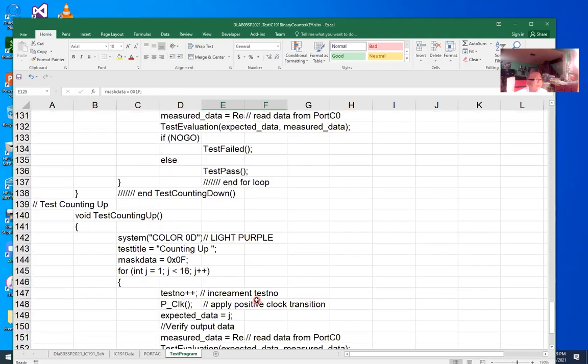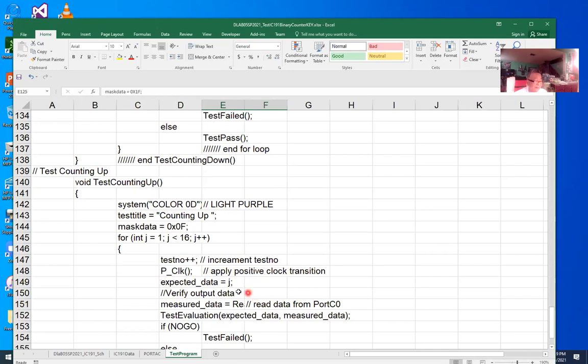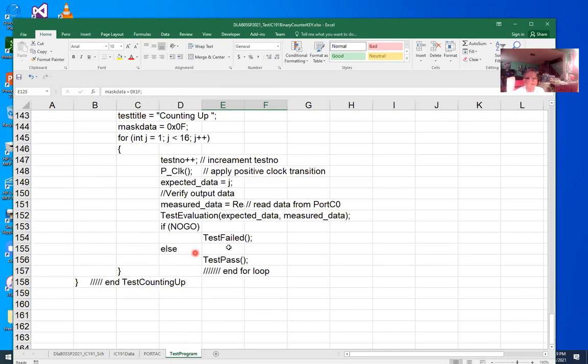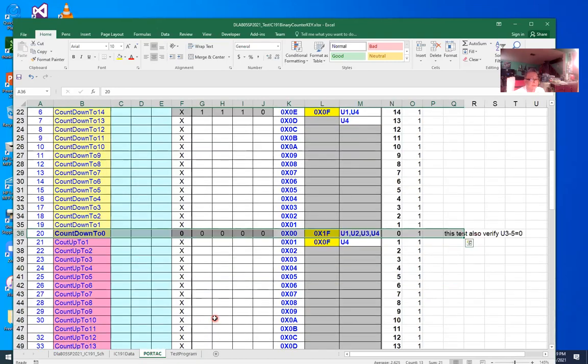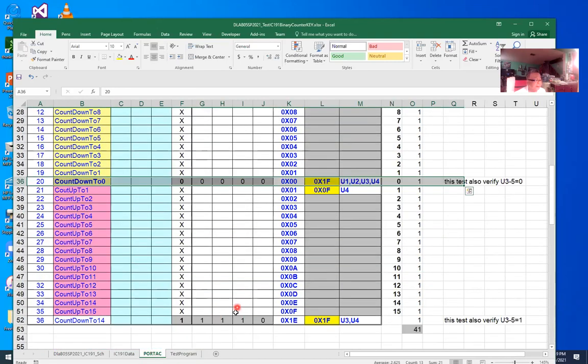And then we will count up, same thing. For j1, j less than 16, j plus plus. You increment that number, apply the clock, expect equal j, and verify. So that will be done exactly like this. And the last will be counting down to 14.